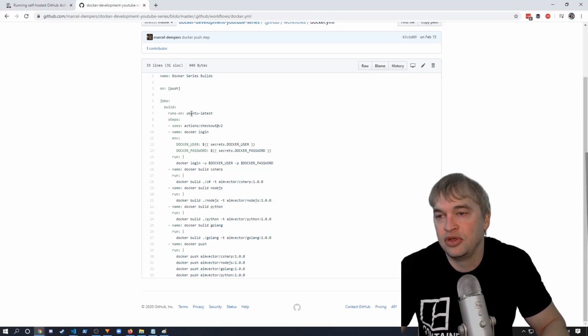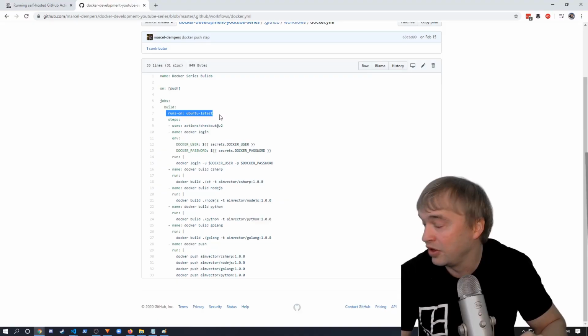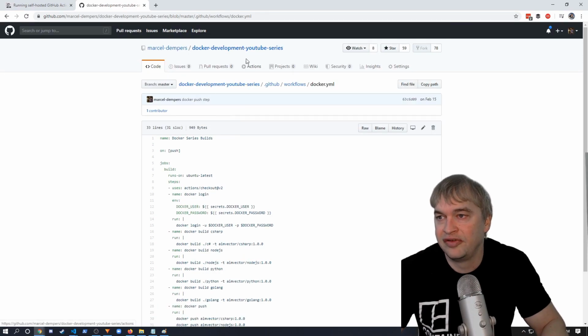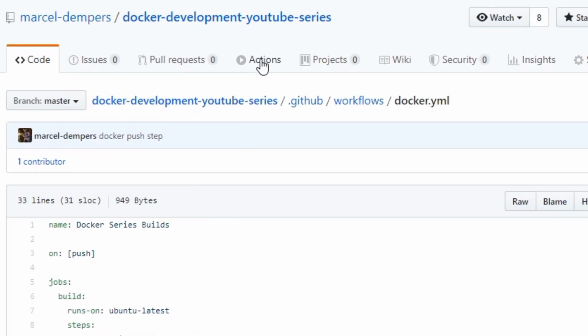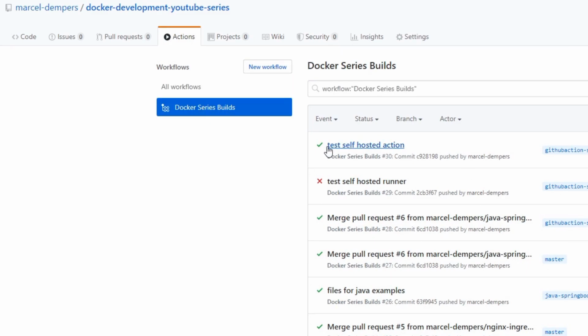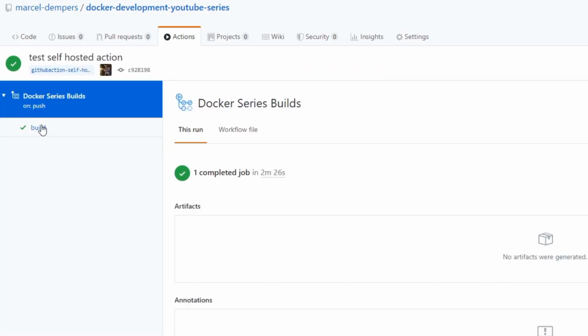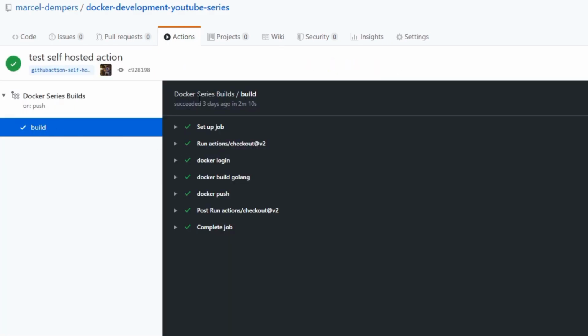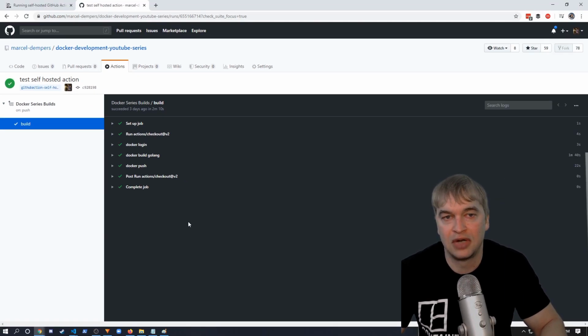And what you should notice is that it runs on Ubuntu latest. This is GitHub servers where we run our action on. So if we come over to the Actions tab, we can see that a bunch of builds have been executed. We can go to Docker series build. We can click on the latest build that has executed. Click on that and we can see all the steps that have run. Now these by default will run on GitHub Actions servers and their infrastructure.